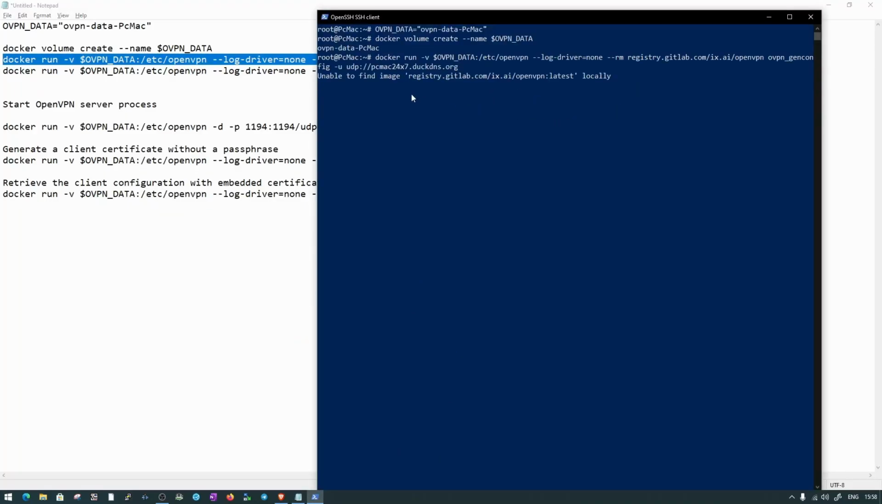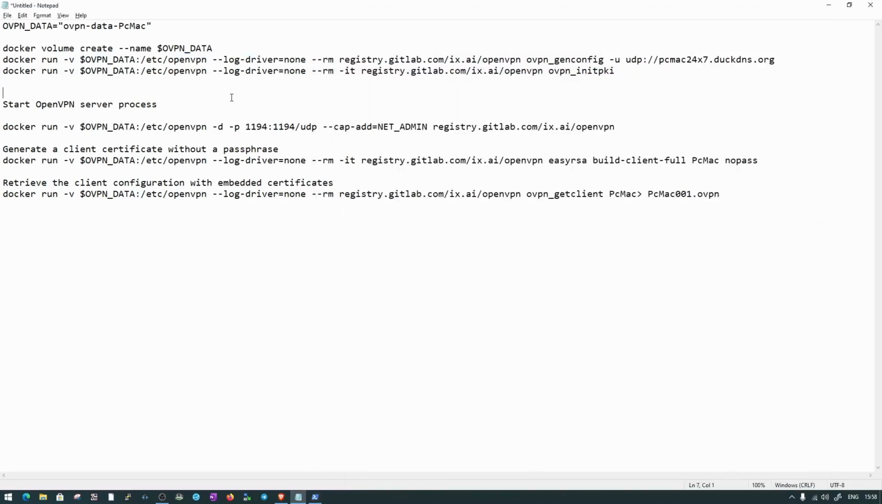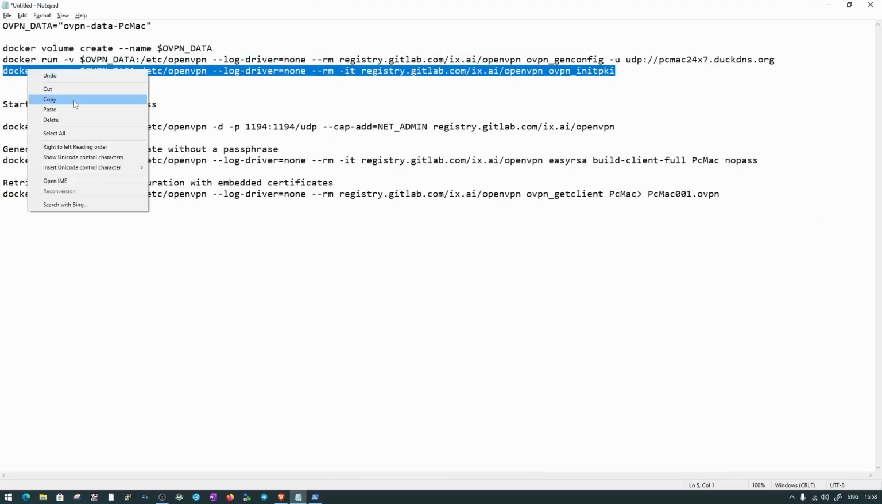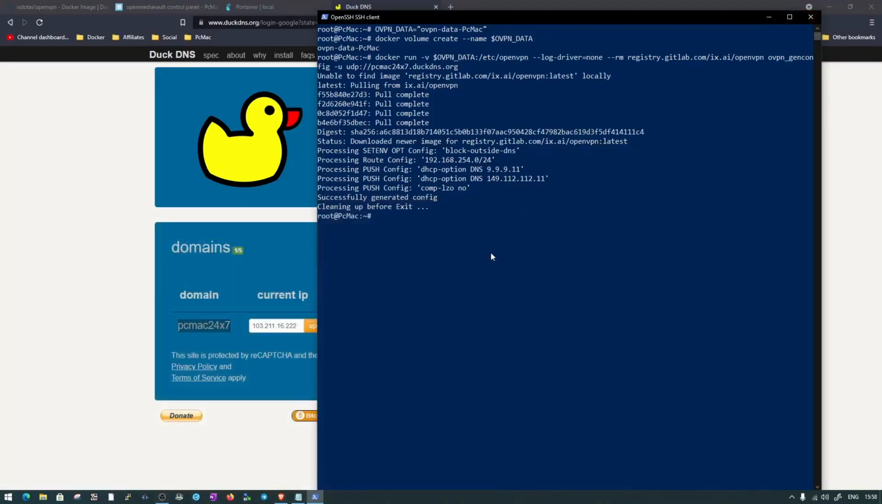It says unable to find image locally, so it will start downloading, pulling the image through the internet. It will take a moment, and it's done. After that, we'll need to use this command and hit enter.